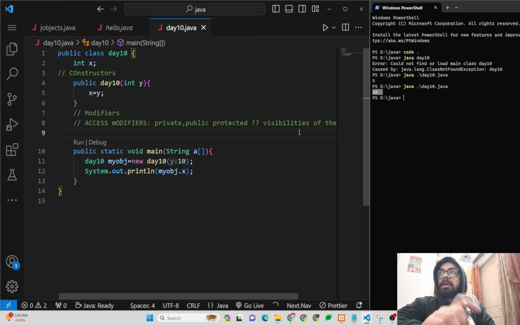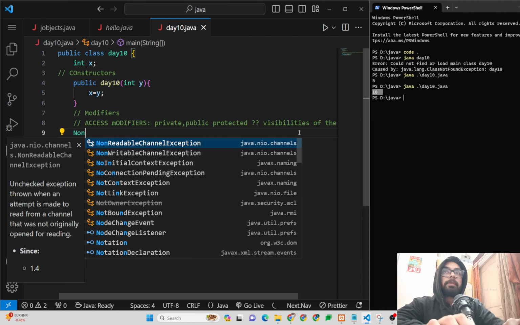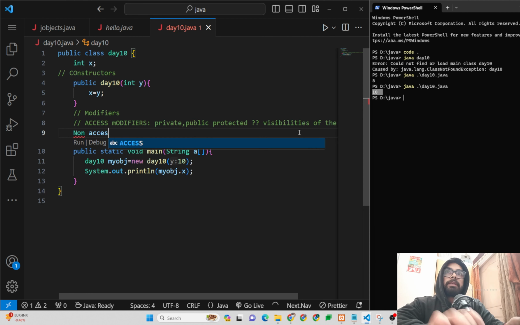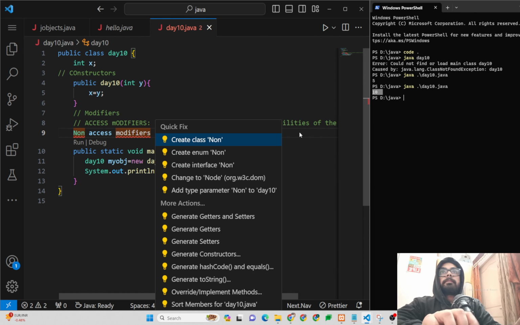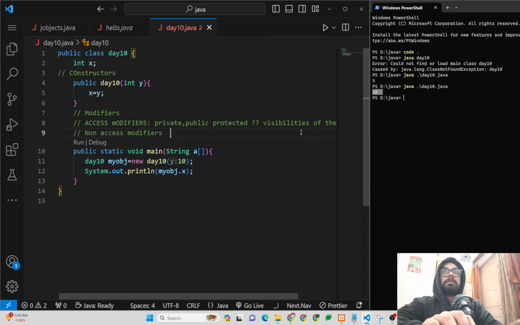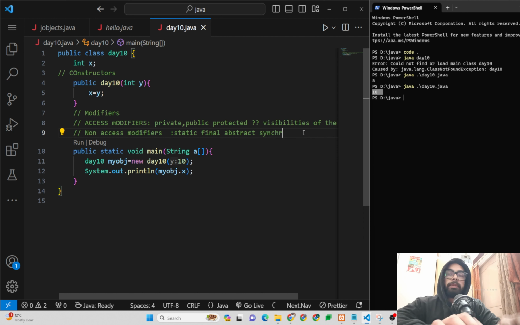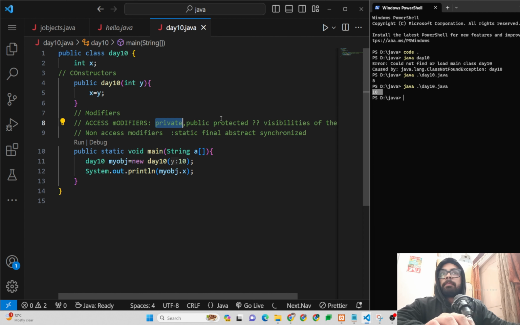Then we have non-access modifiers. These are basically static, final, abstract, which we have already used, and then synchronized. You know about public and private. Let me demonstrate protected, static, and final.